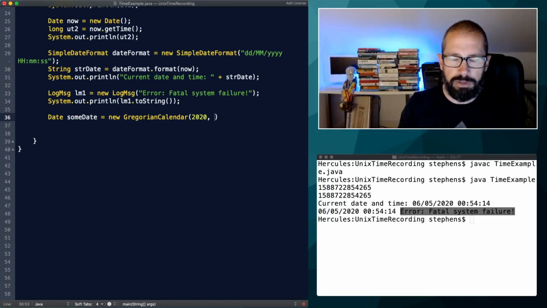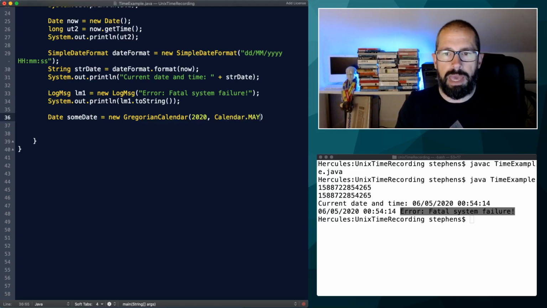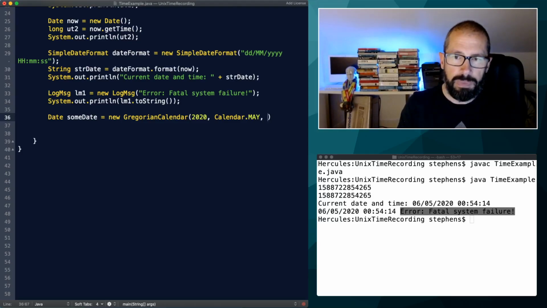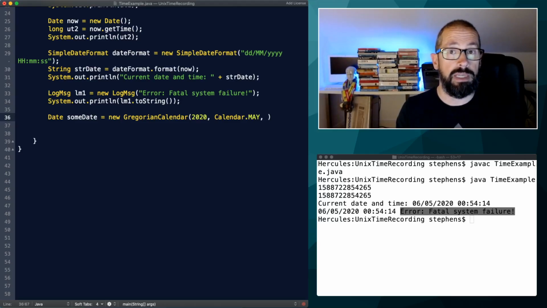I'm going to use the Calendar class that's part of the util package. I'm going to say Calendar.MAY. The Calendar class has a whole load of these constants. All the months are defined within the Calendar class: January, February, March, April, May, June, July, and so on. So when I want to represent the month, I can say Calendar.MAY, and then the final bit that I want to represent is the day, and that's just another integer. The day today happens to be the 6th of May. So I can create a GregorianCalendar object like that.